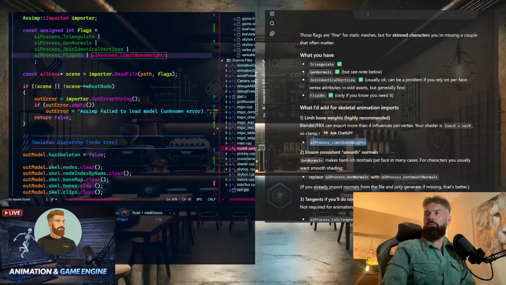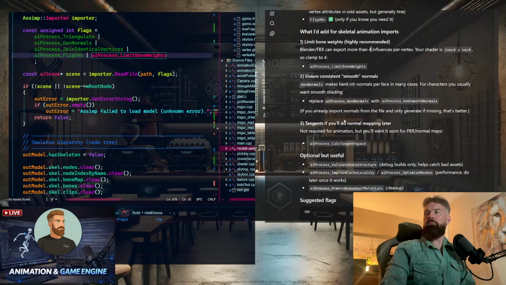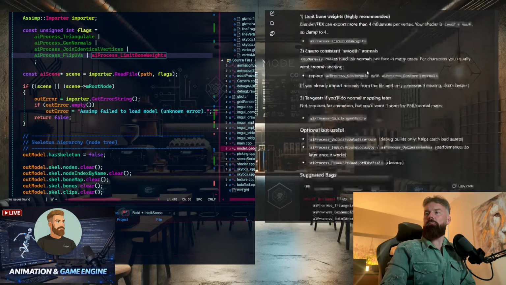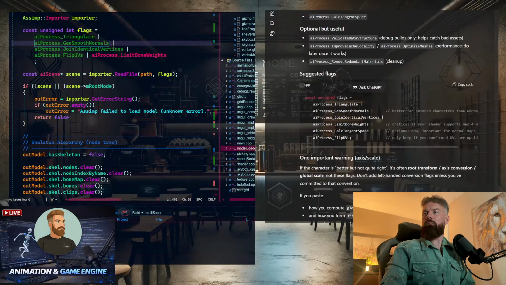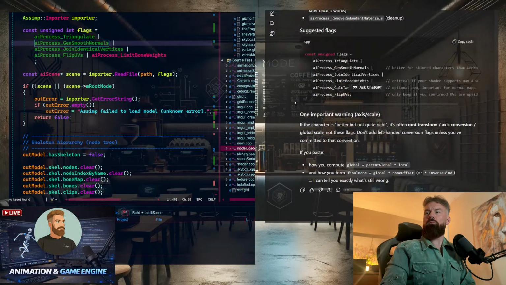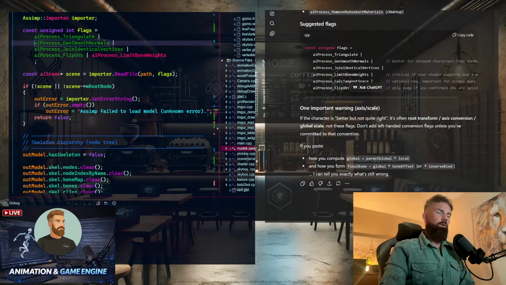Process limit bone weight. Smooth normals. Okay, let's check that out.